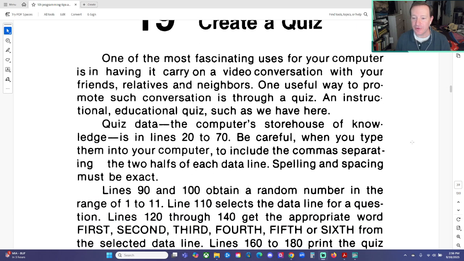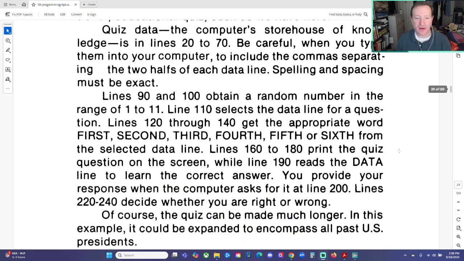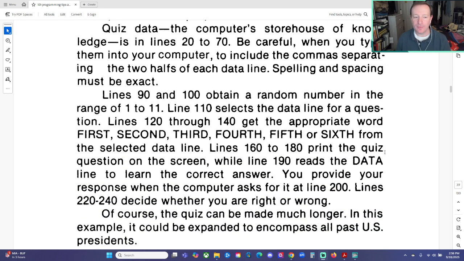Quiz data, the computer's storehouse of knowledge, is in lines 20 to 70. Be careful when you type them into your computer to include the commas separating the two halves, I think it means halves, of each data line. Spelling and spacing must be exact. Lines 90 and 100 obtain a random number in the range of 1 to 11. Line 110 selects the data line for a question. Lines 120 through 140 get the appropriate word first, second, third, fourth, fifth, or sixth from the selected data line.